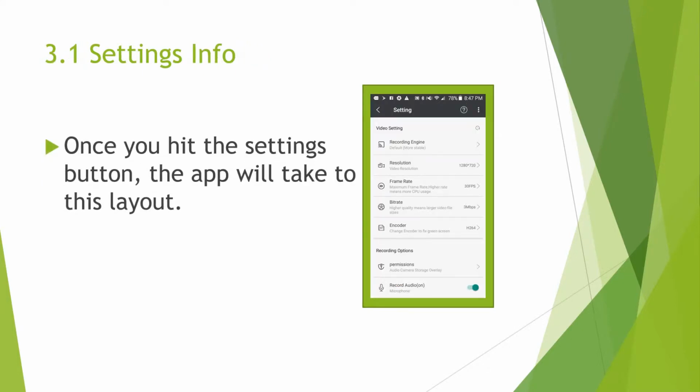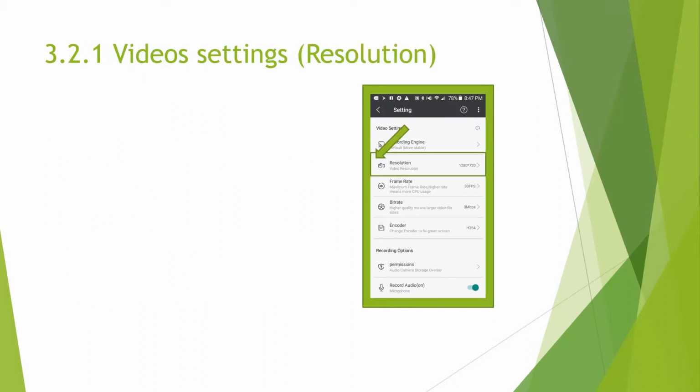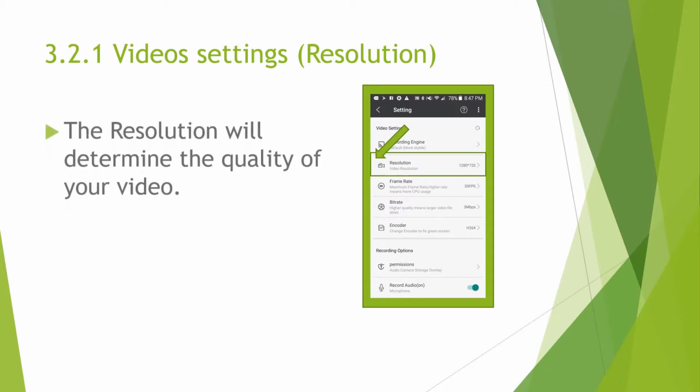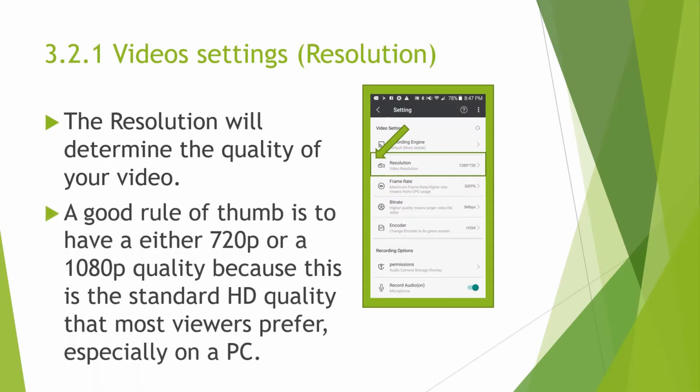Once you hit the settings button, the app will take you to this layout that is seen on the right hand of the screen. We will not be going over the entire settings, but just some of the important ones. So let's start off with the video settings. Resolution. Resolution will determine the quality of your video. A good rule of thumb is to either have 720p or 1080p quality because this is a standard HD quality that most users prefer, especially on a PC.